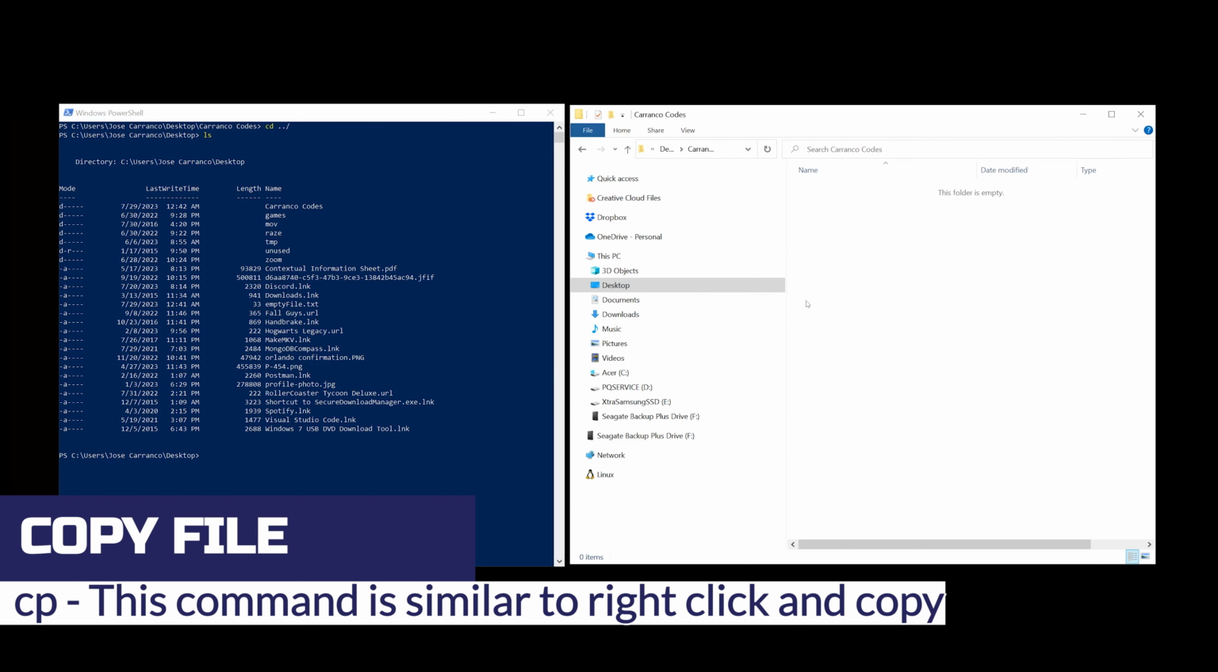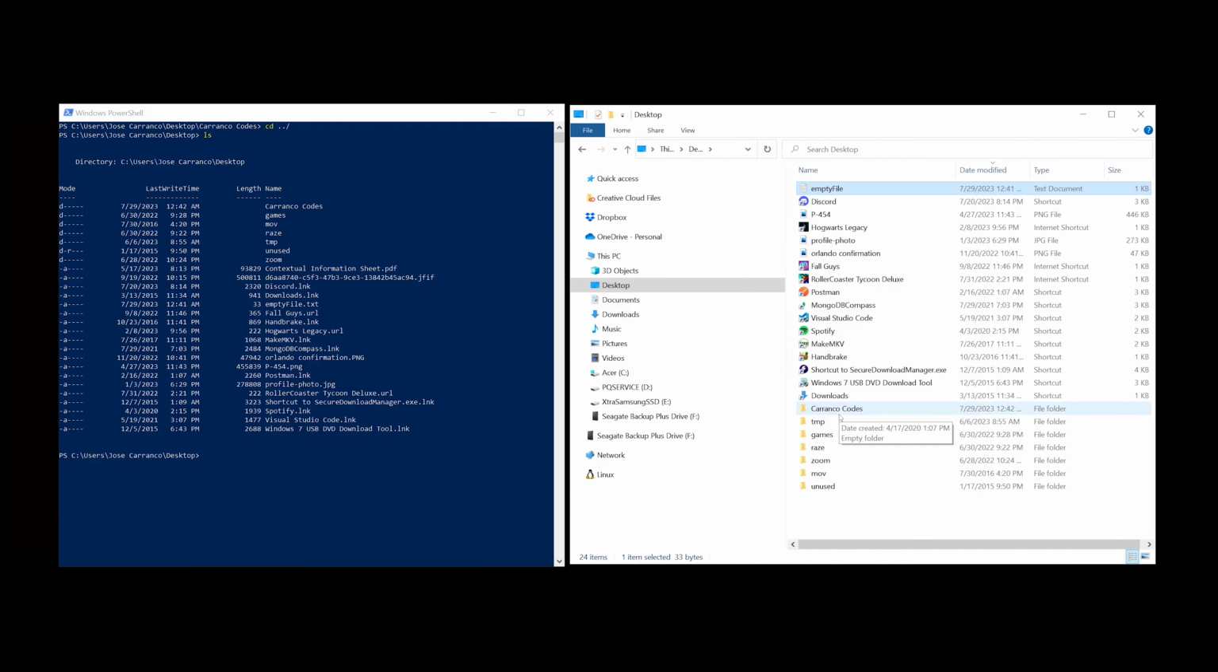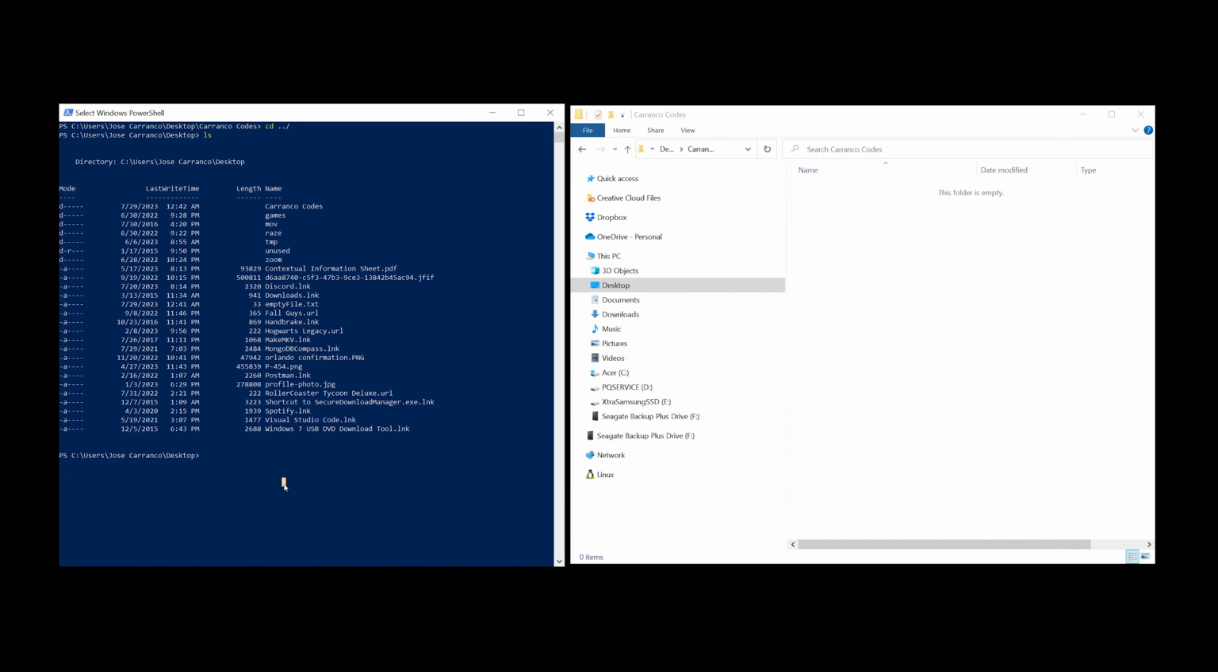So now I'm going to show you how to copy a file. Essentially what I'm going to do is right click, copy, and then I'll go to the Karanko Codes and paste. Now we can do that inside of our command line over here. So I'm going to go ahead and delete this, and we're going to go to the desktop, and I'm going to do an ls command.